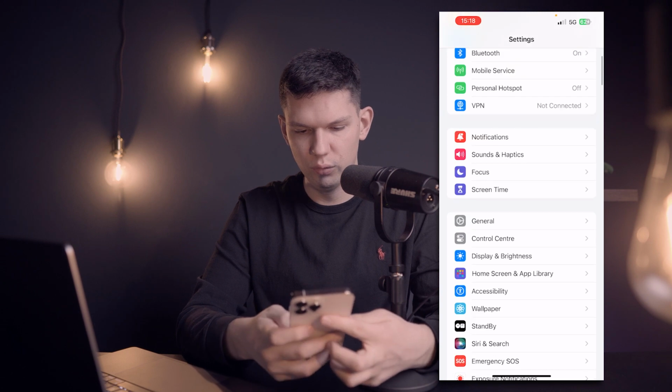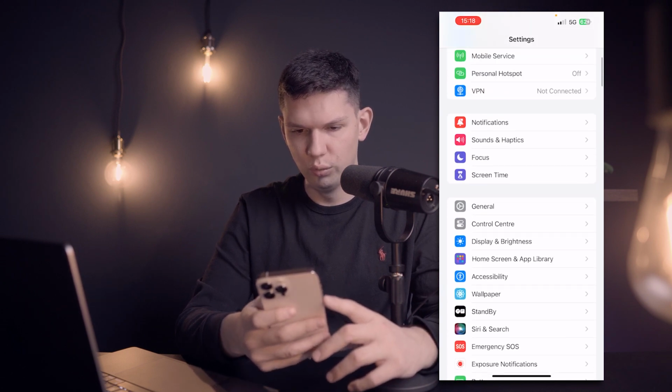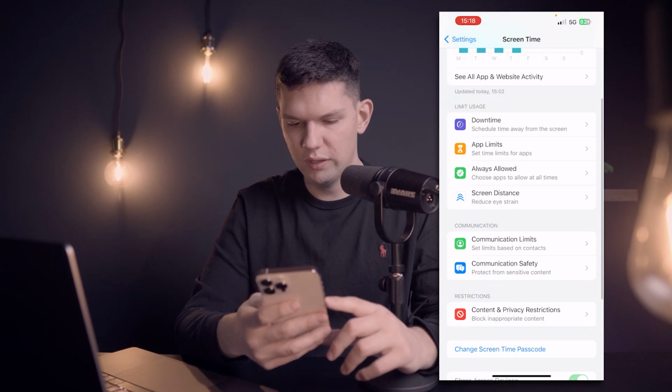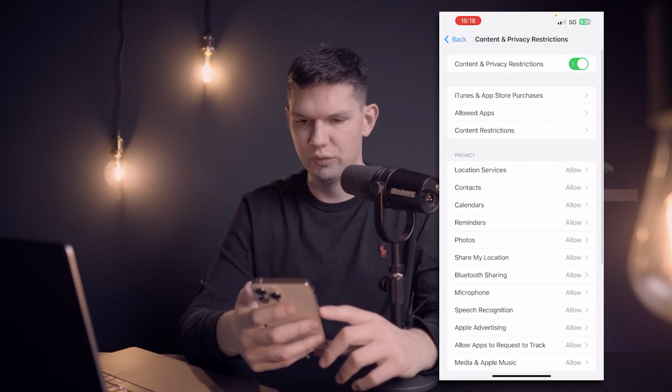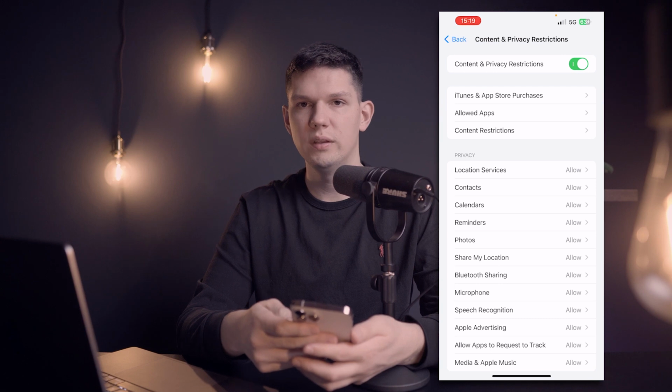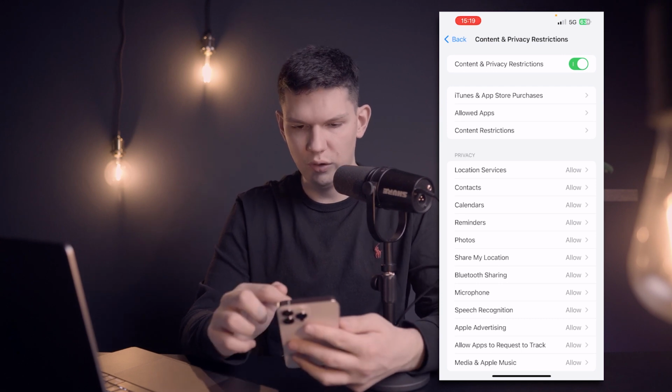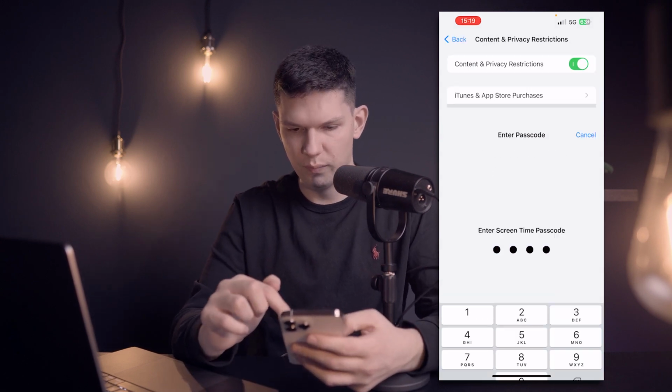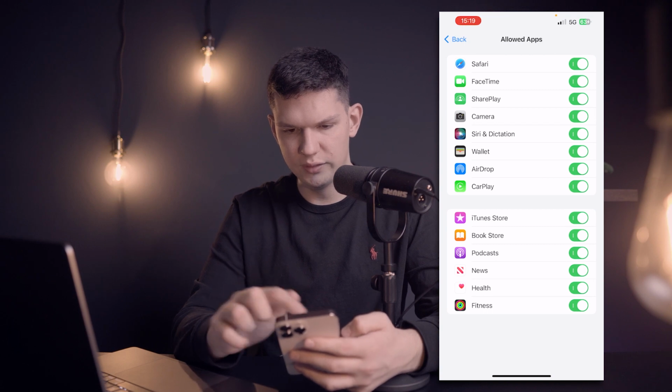So what you need to do is go to Screen Time, scroll down until you see Content and Privacy Restrictions. Make sure that this is turned on, and once it is turned on, you want to click on Allowed Apps, enter your password, and then you can disable it here.